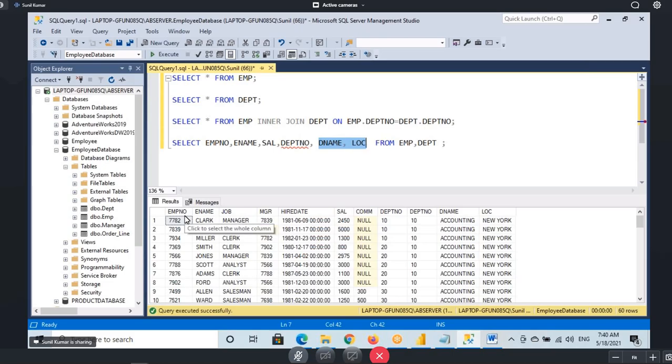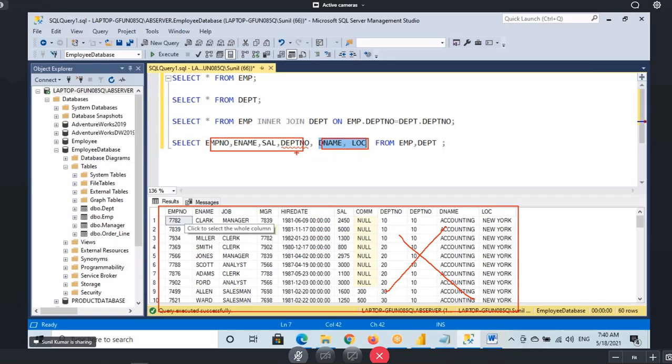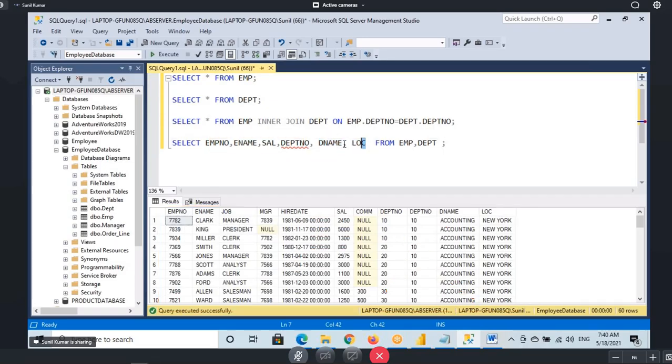Now it is showing almost 7 columns. I don't want all of them. I want 4 plus 2, 6 columns in the output. So when you write star, it will take all the columns. I don't want star here. Star means all the columns. I want only a selected list of columns.